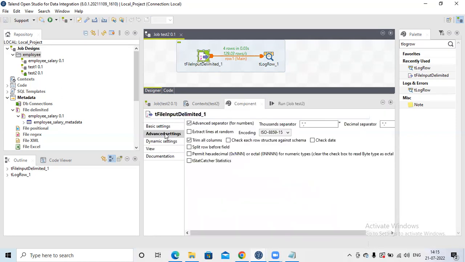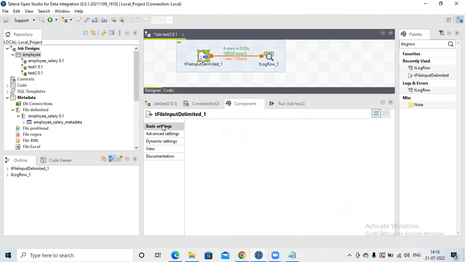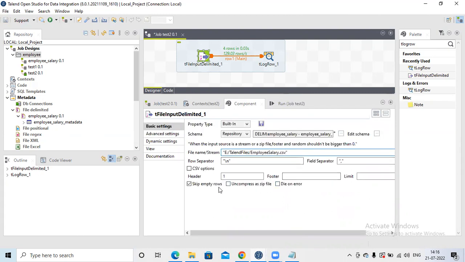Now there are a few more options here. If I have a date column and I want to check whether it is in a particular date format or not, I can always check this box. And if I want to check each row against its corresponding schema, I can check this. Let me show you that also.